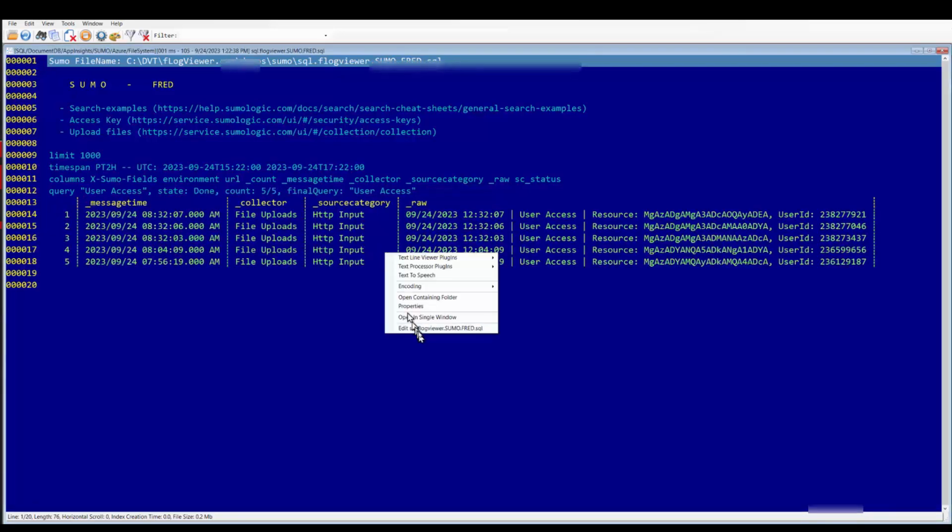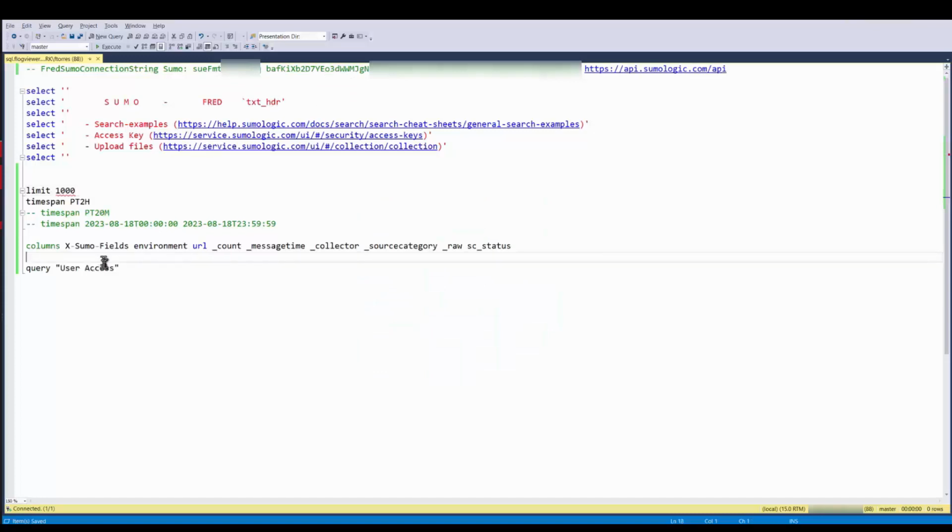Now I want to show the concept of pre-query. Since with flog viewer you can run multiple queries in the same file and have the results in the same view, you may want to avoid repeating parts of the query that are shared. For example, you may always want to select the environment, for example, QA or production. For this, you may define a pre-query.